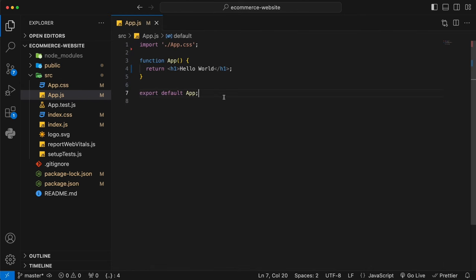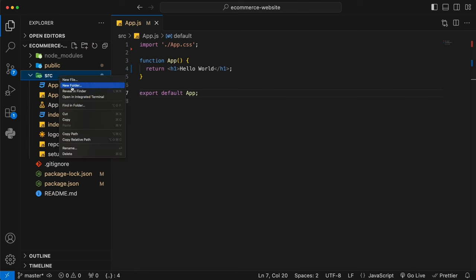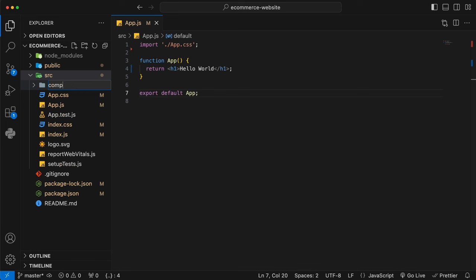The second step is to create our structure. But before we do so, I'm going to create a couple of empty folders inside a source folder. The first folder is called component. Because we have the customized component, which can be reused across the whole application. So we're going to reuse them and put it into a folder.